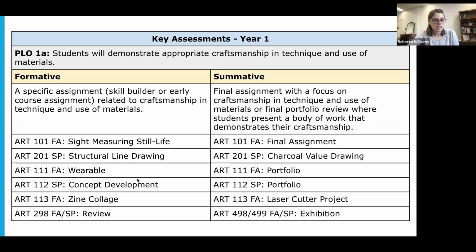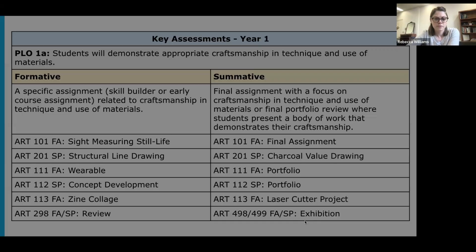Another approach, which you can see here, is that mid-degree review serves as our formative assessment of the PLO at the midpoint of students' degree, and their senior exhibition serves as the summative assessment. So instead of having an early assessment and a final as the formative and summative, the mid-degree review course, their final portfolio in there, is the formative, the midpoint in their degree, and their senior exhibition is the summative, the end of their degree. So there are two ways we're going about it, even within the same academic year.